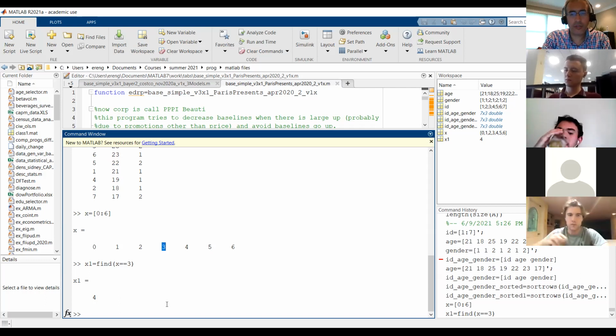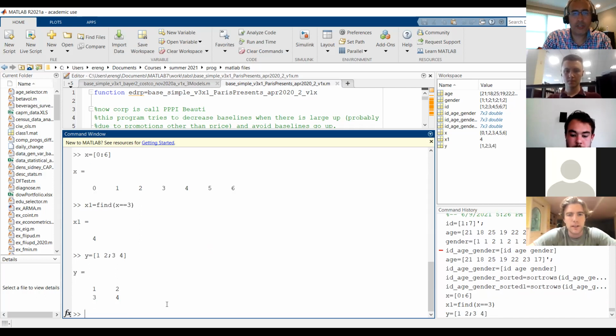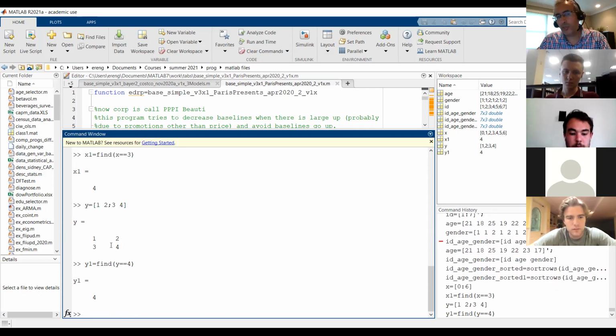Okay, let's create another matrix. Let's create a matrix y equals a very simple one: 1, 2, 3, 4, for example. So this is my matrix. And what I want from here is to find the positions where 4 appears. Right, so what I will do is y1 equals find y equals 4. Well, it tells me position 4.